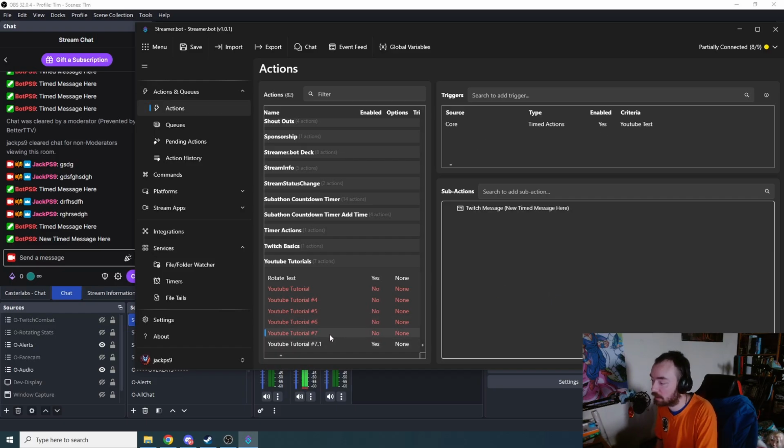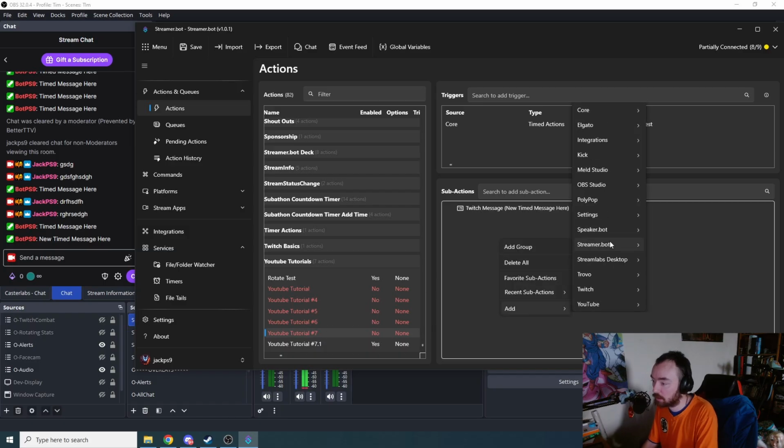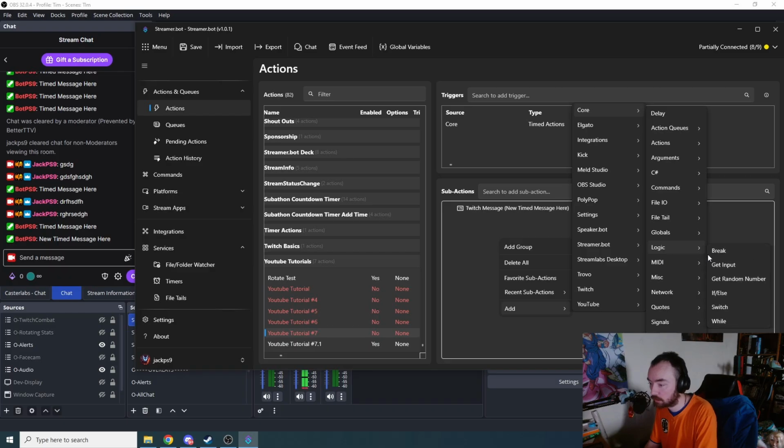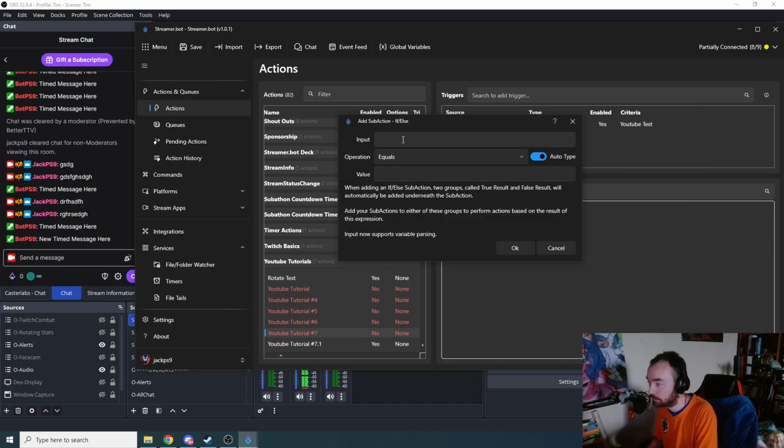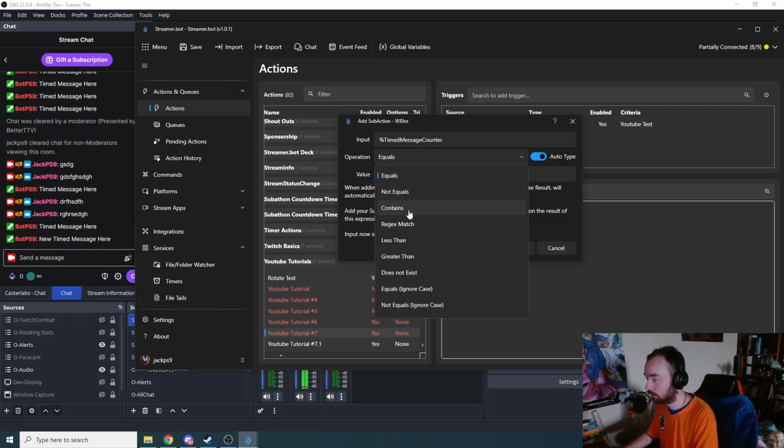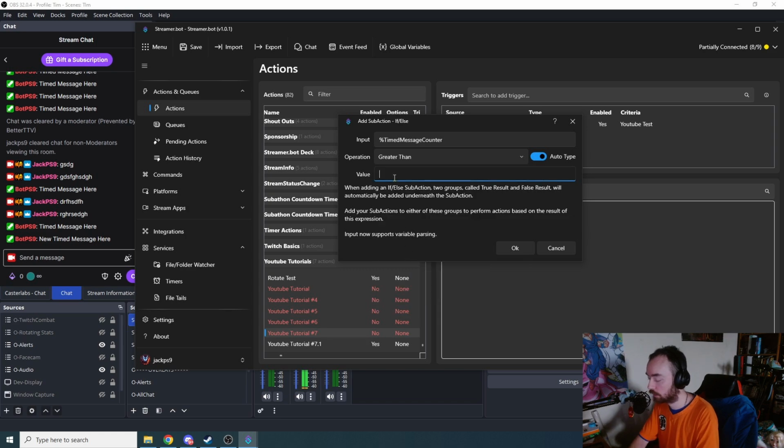So now if we go back to tutorial 7, what we're going to want to do is go to logic, else if. We'll go timed message counter is greater than 1.